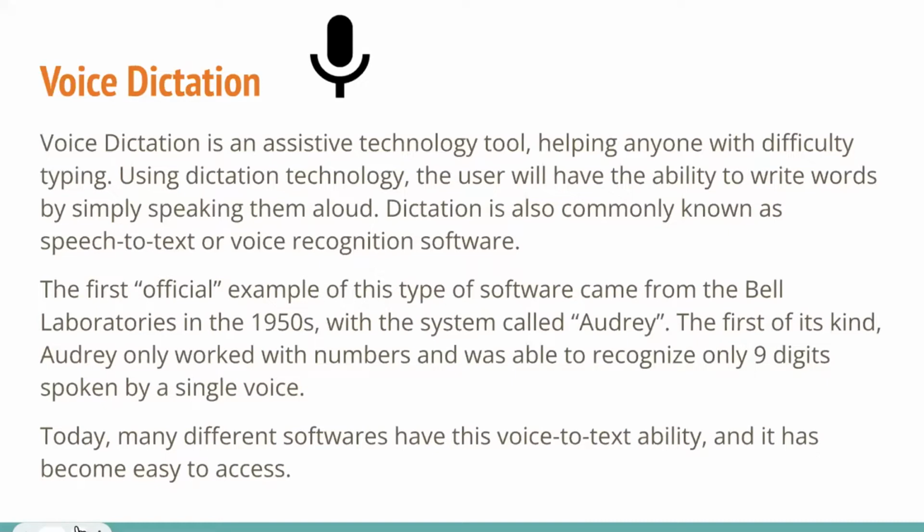The first official example of this type of voice dictation software was from the Bell Laboratories in the 1950s, and the system was called Audrey. It was the first of its kind, and Audrey worked with numbers, and it was able to recognize only 9 digits spoken by a singular voice. But today, things have really changed and evolved since Audrey, and many different softwares are able to use this voice-to-text tool, and it has become much easier for people to access from a wide range of devices. So it's a lot more accessible now.